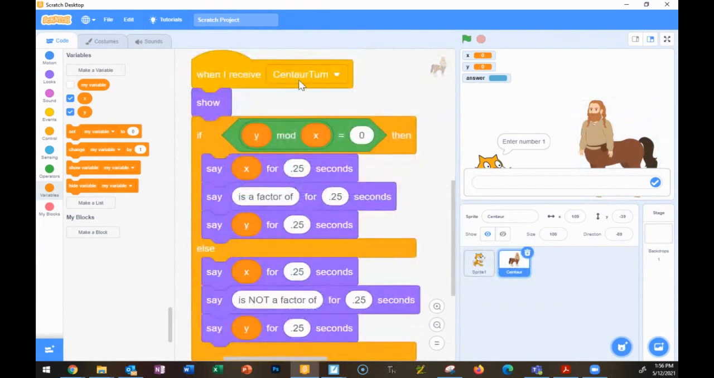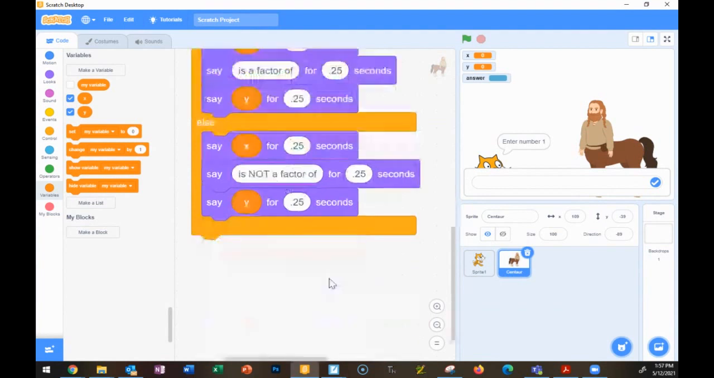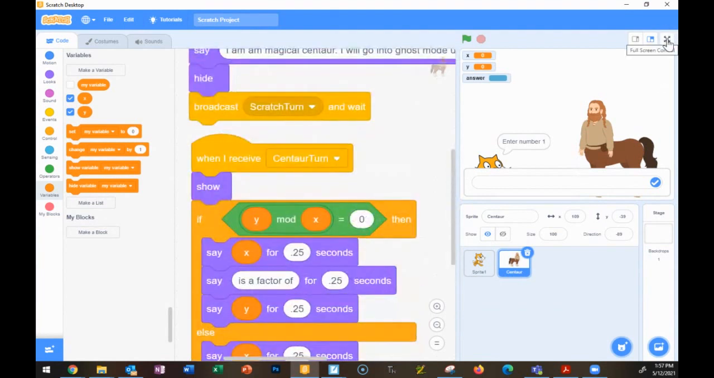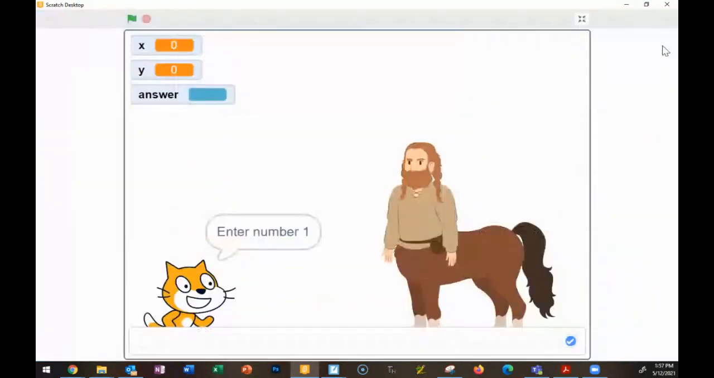Centaur is going to say, okay, I received my message. Now I'm going to show myself again. I'm going to do the math, and then I'm going to give the user an answer. So let's see if it works, and if it doesn't work, let's see if we can fix it.